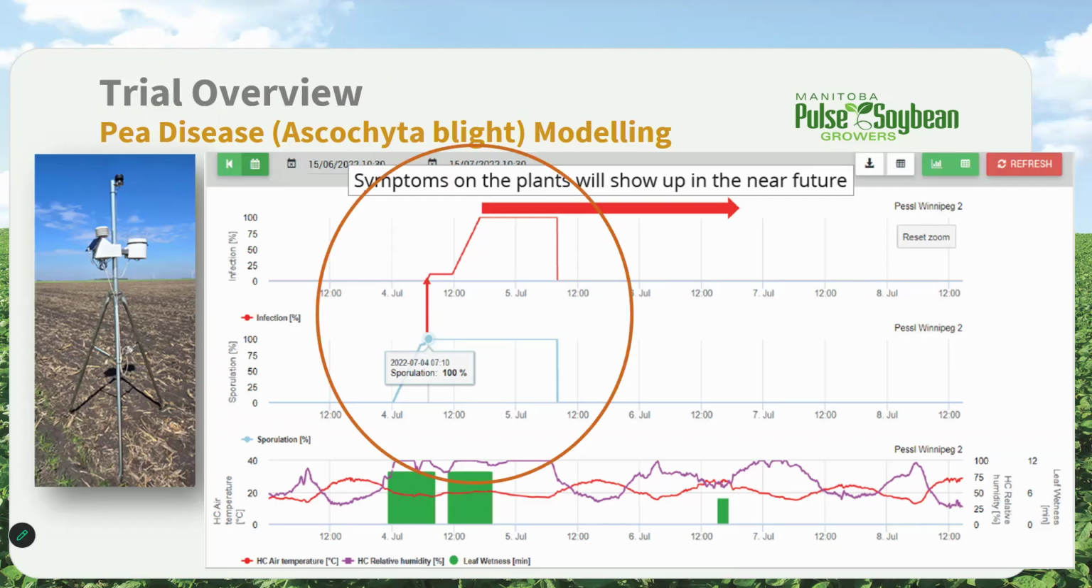And this is just an example. I won't get too much into the details, but it's in the circle here. It basically means when there is a high risk of disease, the model will tell us when there's a sporulation, and then that translates to an infection that will potentially show up in the near future, meaning that at that time, when there is a high infection risk, control measures should be taken.